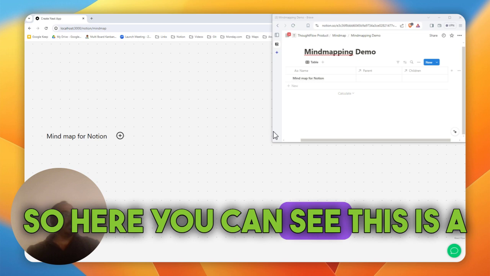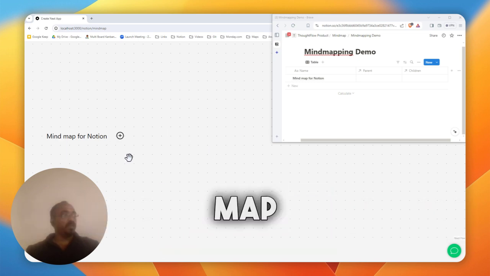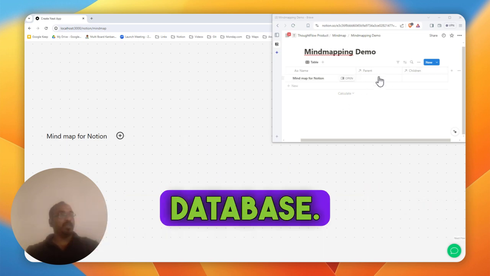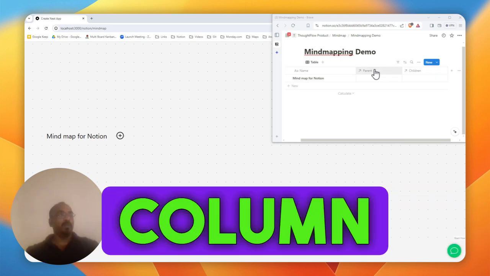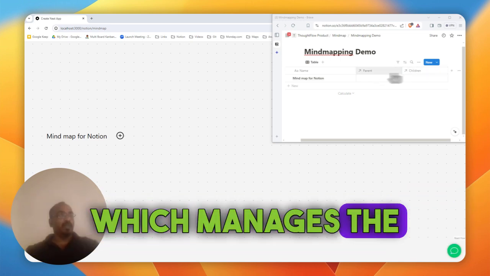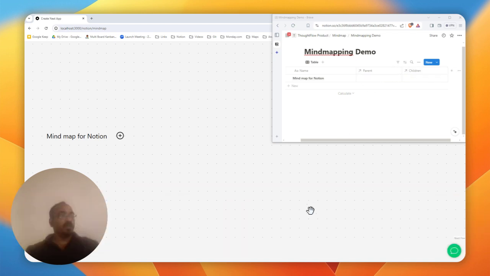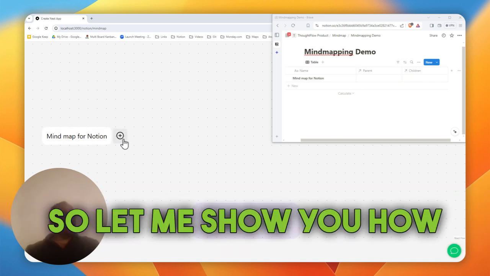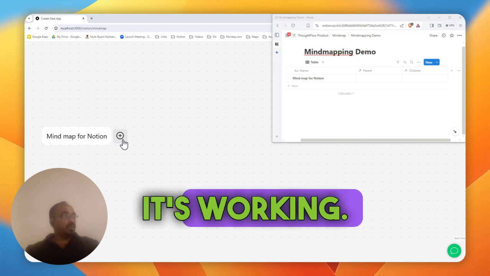So here you can see this is a mind map that is synced with the Notion database. So we have a relationship column which manages the parent and child relationships. So let me show you it working.